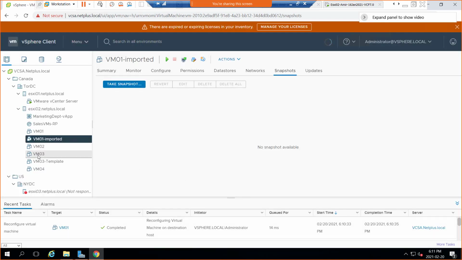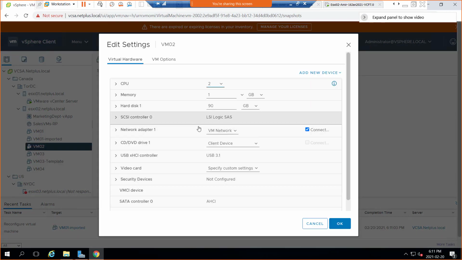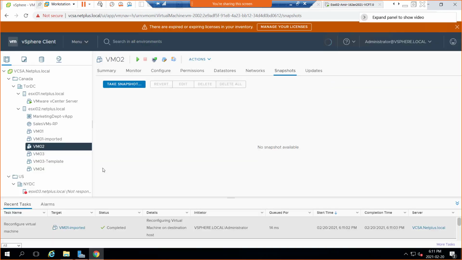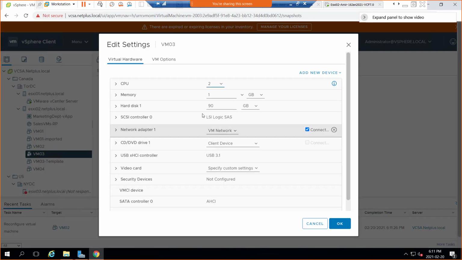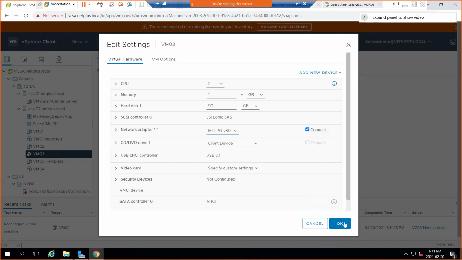I'm going to press OK here, and I'll go for VM02, 2 and 3. Well, these are showing here, so I'll just go for 2 and 3. Edit settings, network adapter, now we know the drill, browse, go for marketing PGVS0, and then VM03, edit settings, VM network, browse, marketing, OK, and OK.